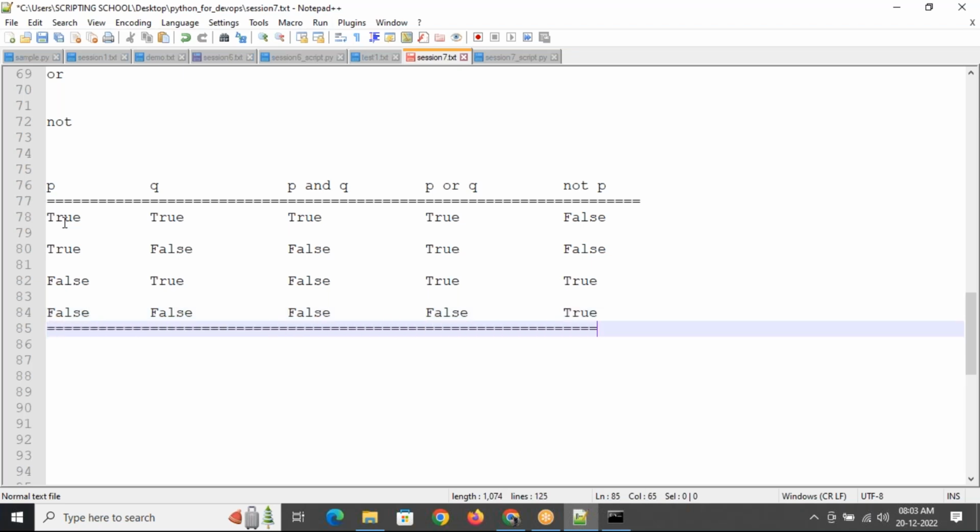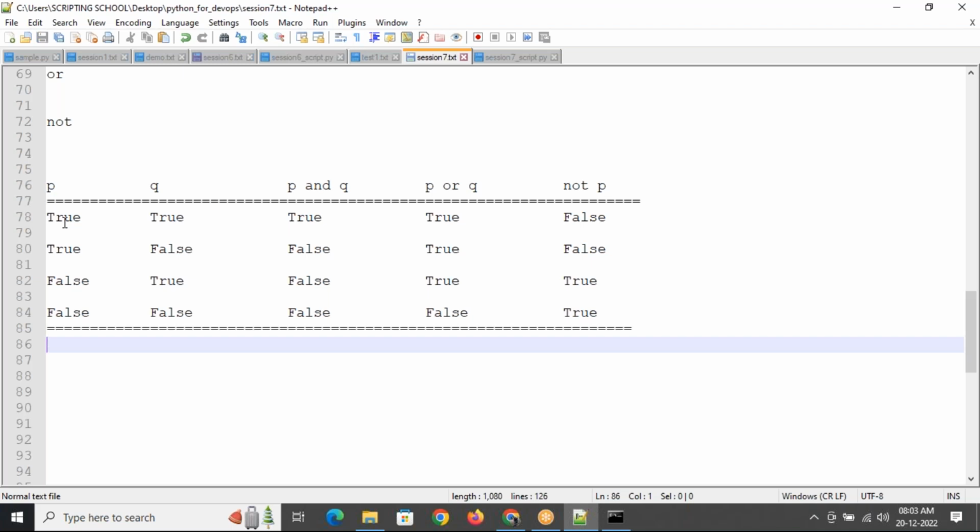Okay, so we will see some use cases with conditional statements. There you will understand the importance of these logical operators again. So any questions here? We only covered arithmetic operators, relational operators, and logical operators. Any questions?